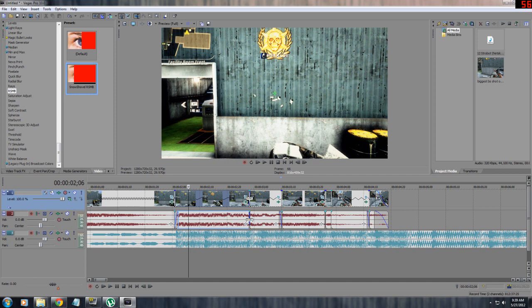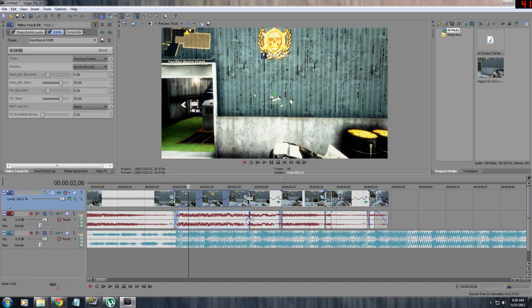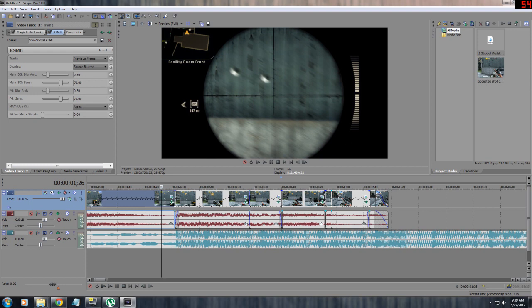So I'm going to drag this over to my video. Now mind you, if you have this effect on, you will lag like nuts because it has to calculate motion blur, which takes a lot of CPU. So if you have this on, you only want it on when you're trying to see what the clip will look like with it on.